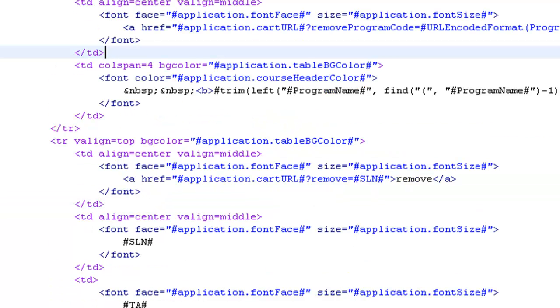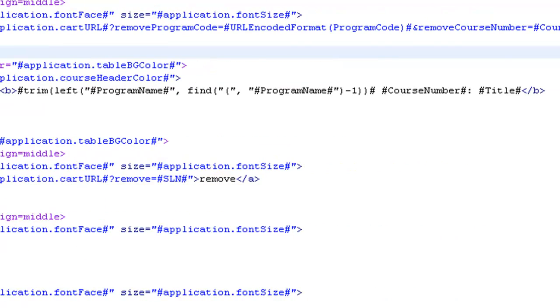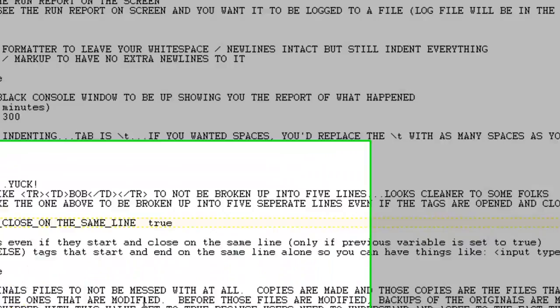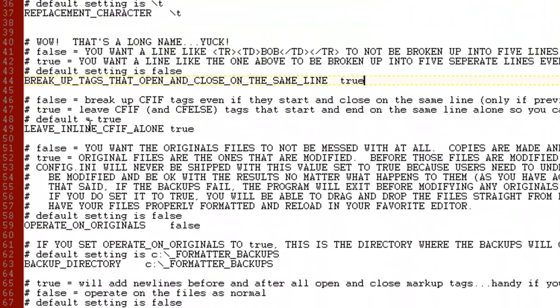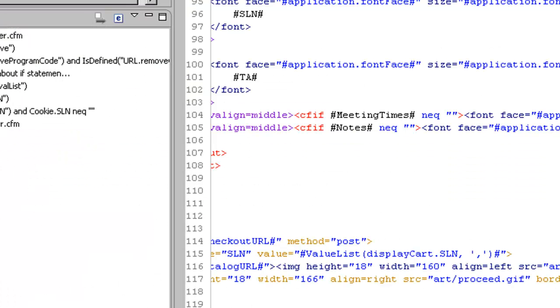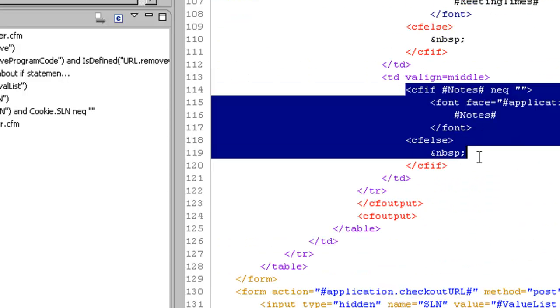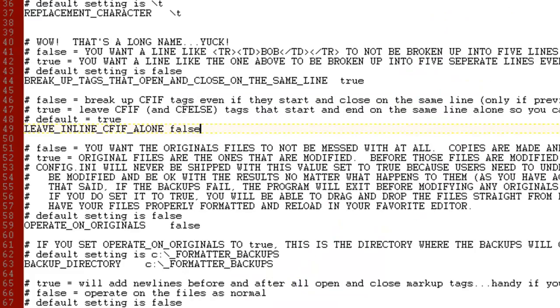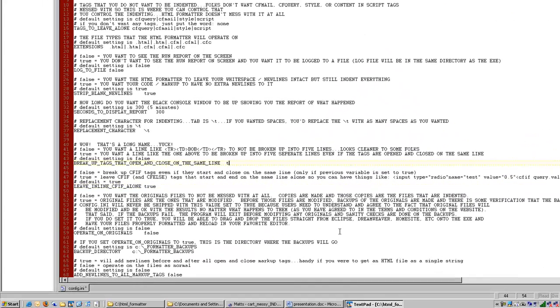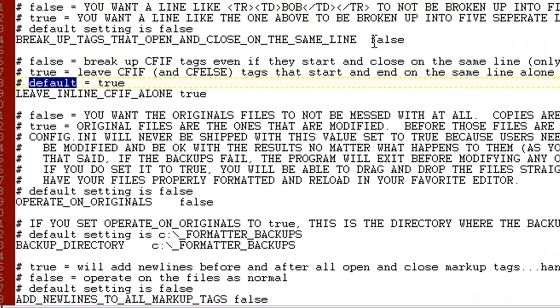The thing that it didn't mess with was the CF if and else right here, and that actually is controlled right here. So, leave inline CF alone. If I set that to false and reran it, so there's our CF if, else, and if on new lines. I'm going to set that stuff back the way it was set to the defaults, and you can see what the default settings are always.